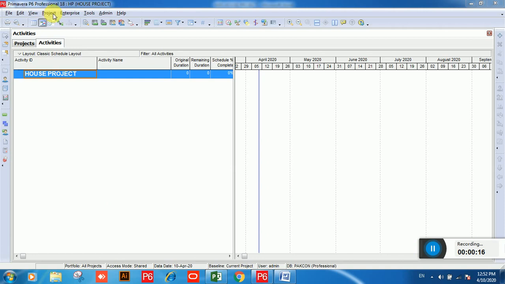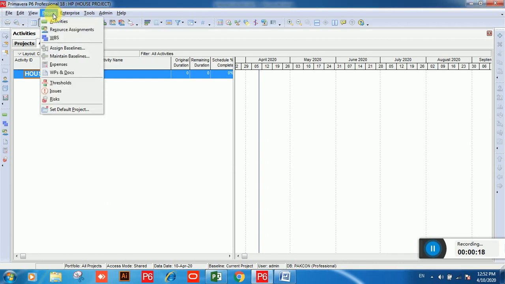Before setting WBS levels, you must know about WBS. What is WBS? WBS is a short form of work breakdown structure, and WBS is a deliverable oriented hierarchical decomposition of the work to be executed by the project team to accomplish the project objectives and create the required deliverables.